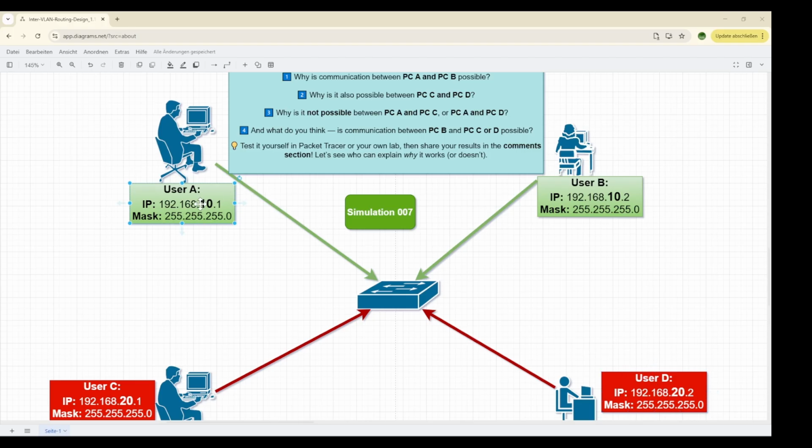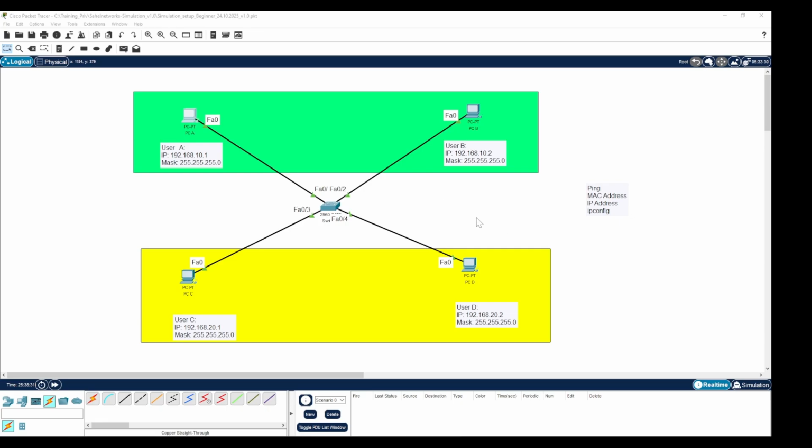So the questions here are: can user A and B communicate? And can C and D also communicate? Can user A reach user C as well as user B? Those are the questions. So how to simulate that on the packet tracer as you have here?